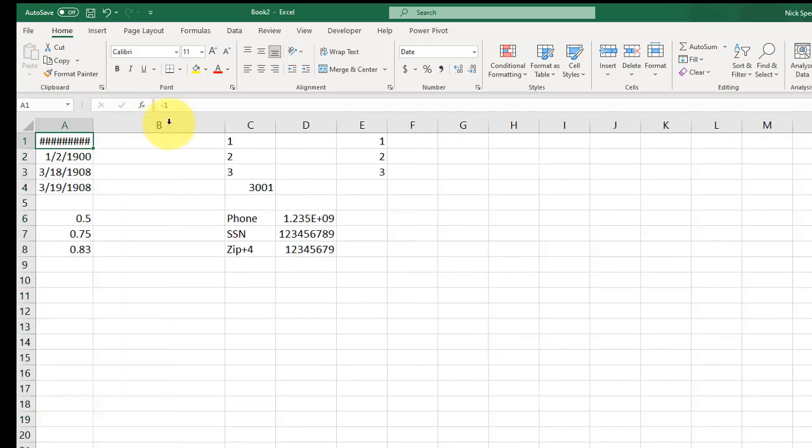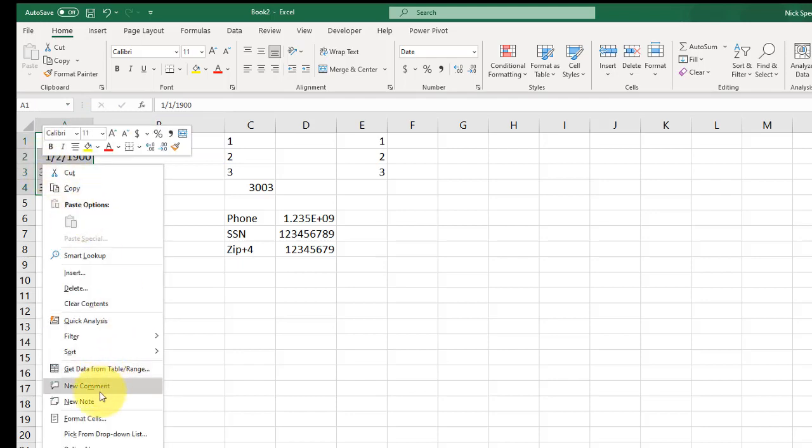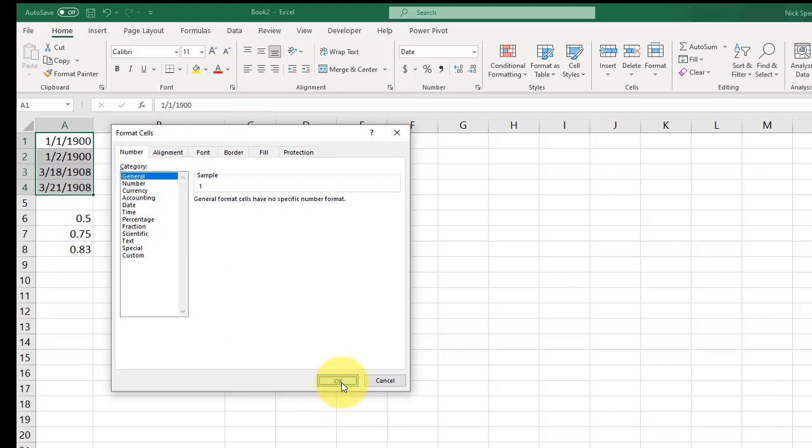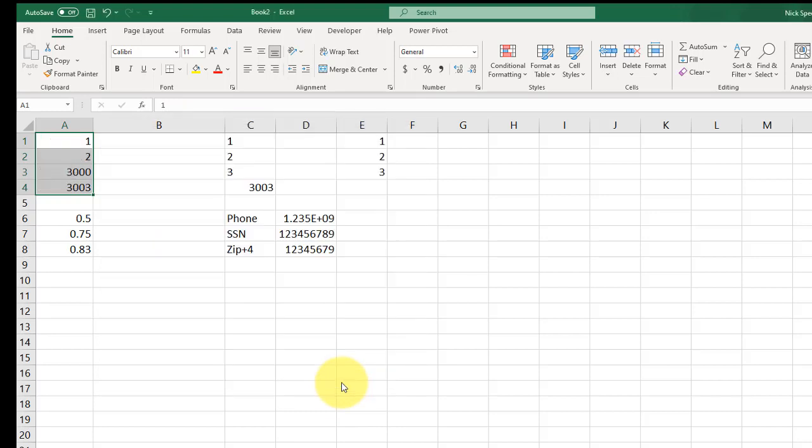Basically, when Excel, oh, it's a negative number, so there we go. Basically, dates in Excel are counting the number of days since January 1st, 1900. So you can see number one is January 1st, 1900. Number two is January 2nd, 1900. If I change these back to general, you can see that. There we go. A lot to be said on dates. Check out the other video. I'll put a link to it in the description too.